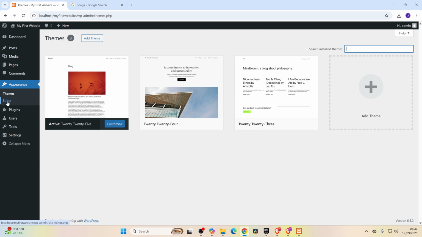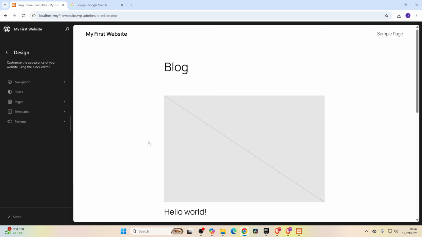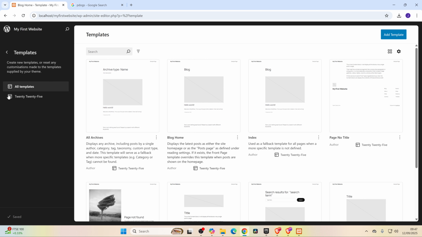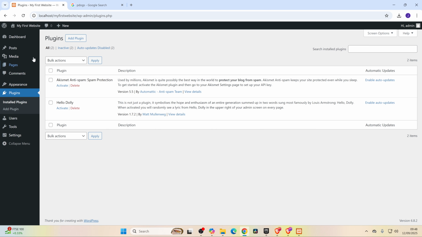You've also got the editor. So you could go and click on here and that will load up your editor for your themes. You've got templates and various other options here. Again, we're not going too in depth on this. This is just giving you an idea of the areas of the dashboard. So that's appearance.